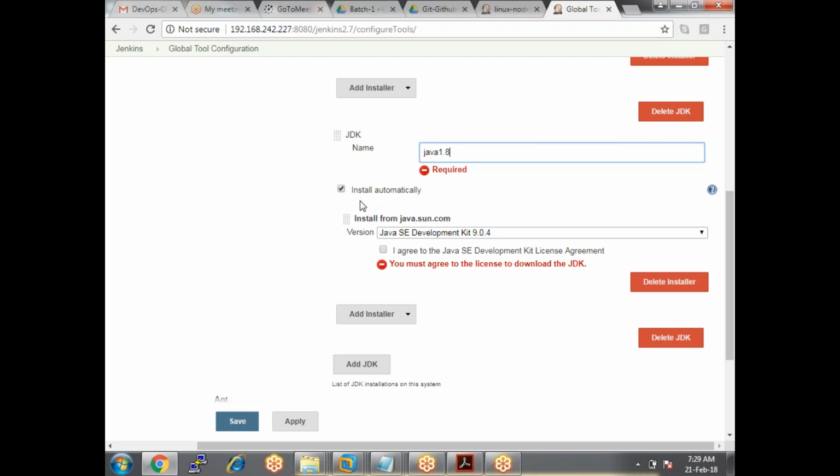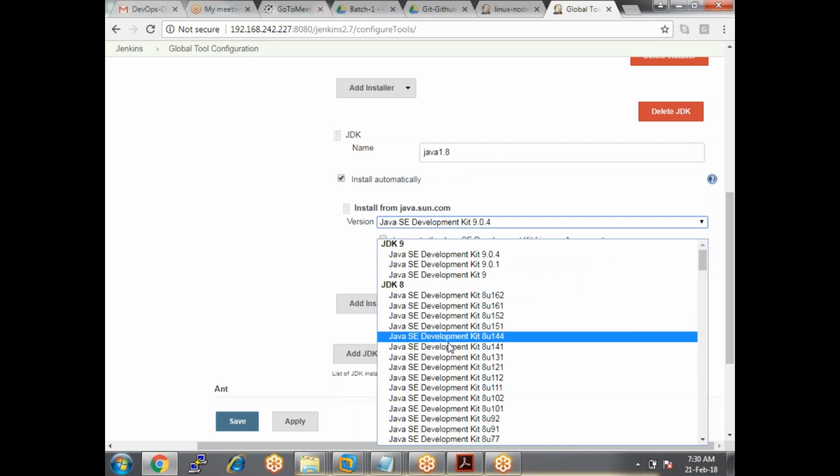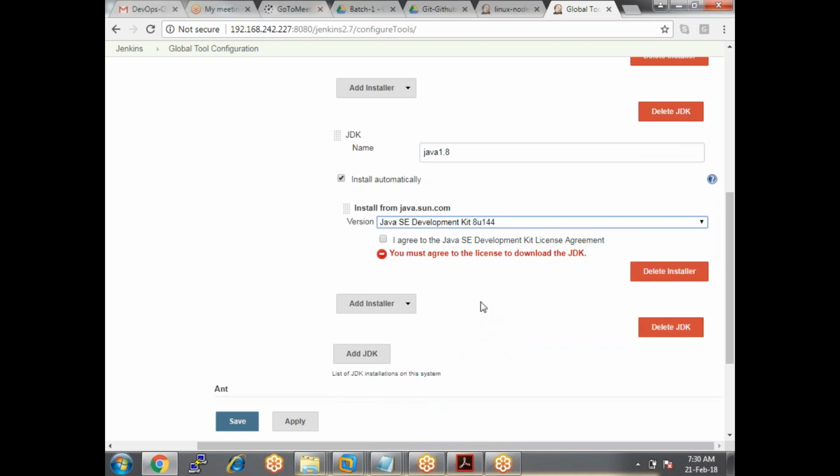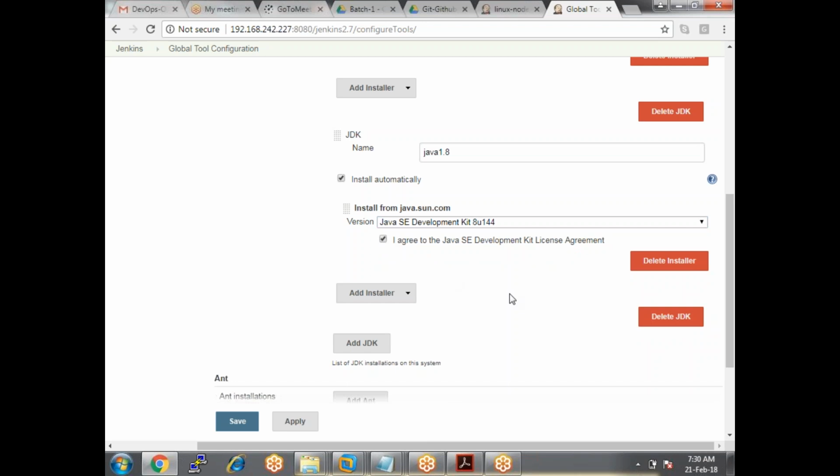Now, install automatically. Whenever it is needed, Java will be installed automatically on the particular slave machine. But who is going to install it? Your master is going to install it on the slave machine. Select which version you want to install, make sure about the versions, and once you select the version, agree to the terms.